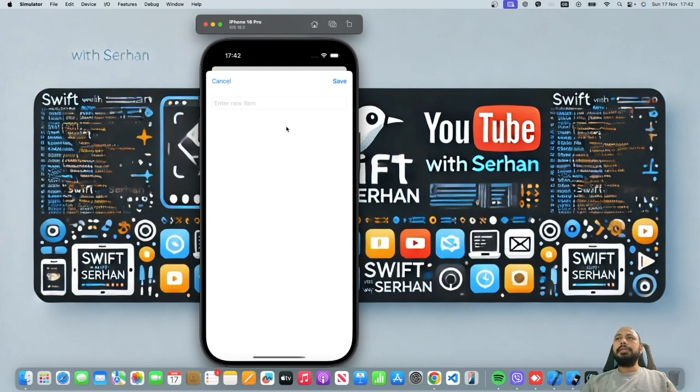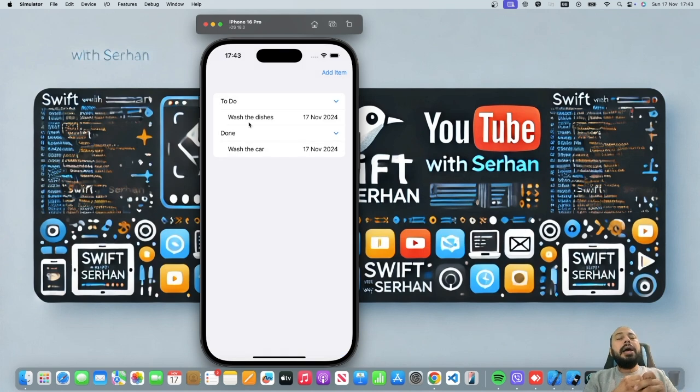Let's create a new item basically. Let's say wash the dishes. Okay, wash the dishes and save it. Once we save it, it's automatically added to the to-do list. So if we are done with this task, we can mark it as done. And if we want to get rid of the task, we can delete it. Or if we forgot to do it, we can unmark it as done and move it to the to-do list. And also we can delete the item from the to-do list as well.